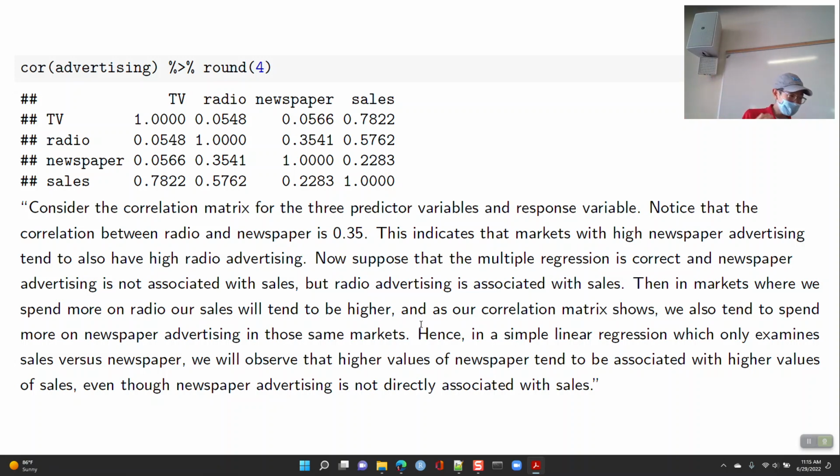And so if we're only looking at the relationship between sales and newspaper spending, we're going to observe in those markets that there's more sales and there's more newspaper spending, and so it's going to appear like there's a relationship. But it's not that newspaper is actually correlated to sales, it's actually radio that is correlated with sales. Radio advertising is correlated with sales. And it just so happens in our data that markets where we spend more on radio are also markets where we spend more on newspapers, right?